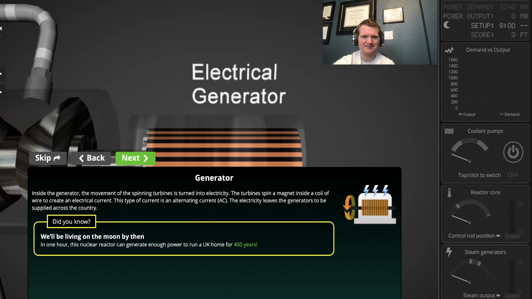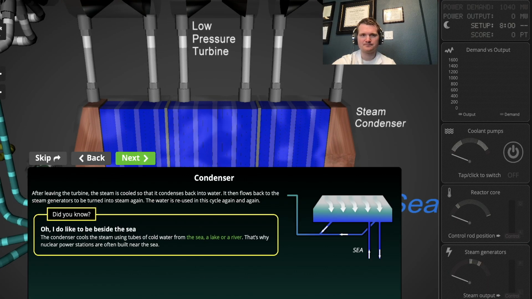I love these factoids. In 1 hour, this nuclear reactor can generate enough power to run a UK home for 400 years. Maybe by 400 years, we'll finally have fusion. The steam that turned the turbines is condensed back into water by the condenser to flow back to the steam generators and then become steam once again. Yep, and that completes the secondary loop.